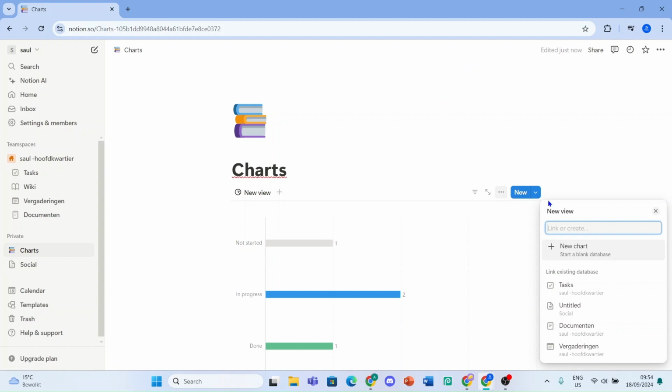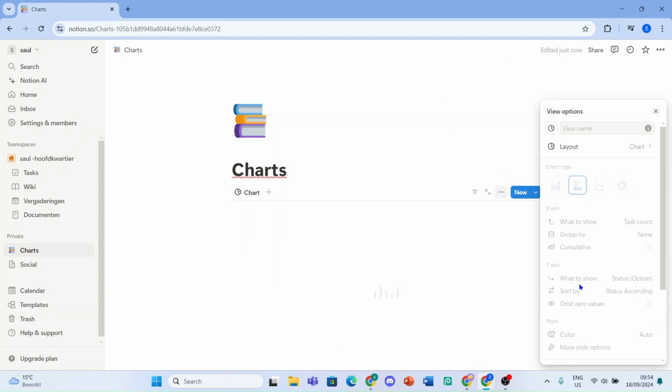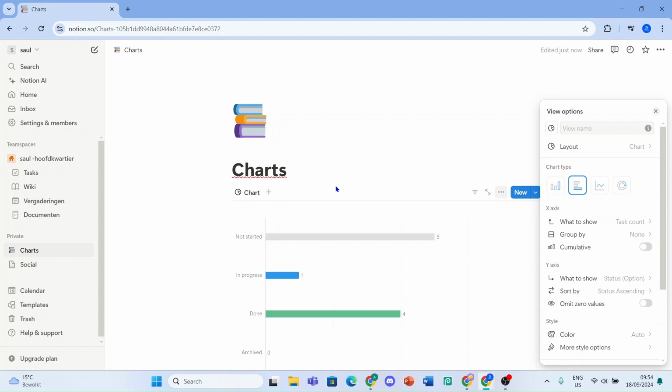So I want to link my tasks database, so I'll click on it, and here we can see it has updated. We have 5 not started tasks, 1 in progress, and 4 actually done. So this chart is actually really useful.